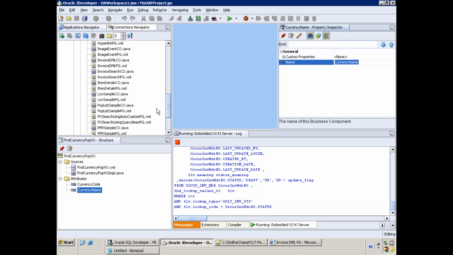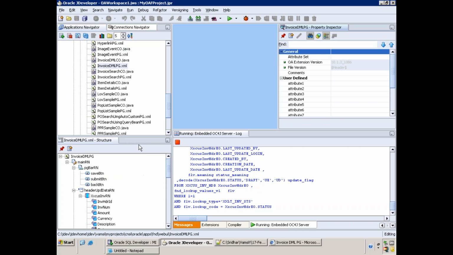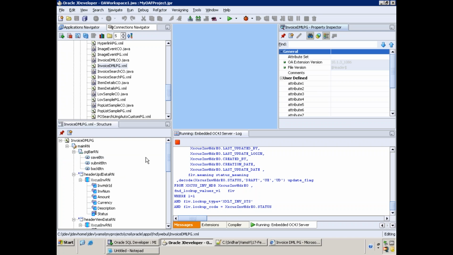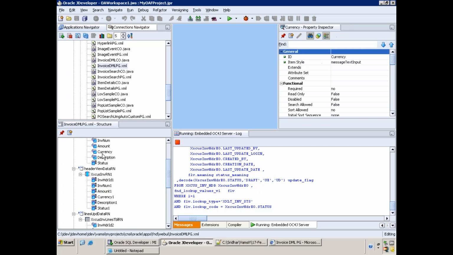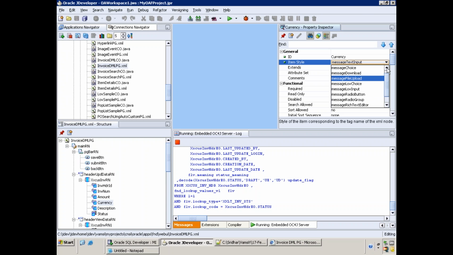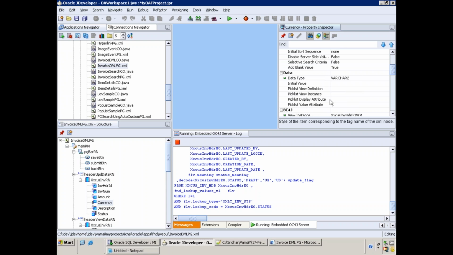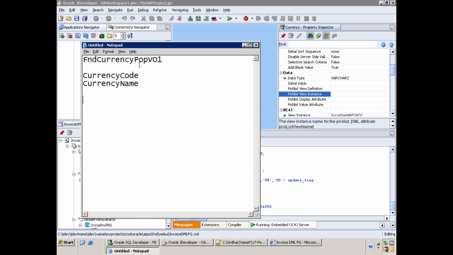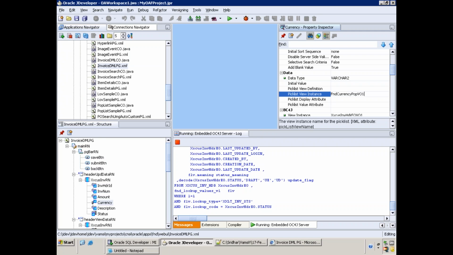So let's go to our DML page. Whenever you're using any LOV or a pop list, we have to have clarity about what value you want to store in the database and what value you want to show to the user. This is your currency item. In the header update region, I will change this one to message choice. Then the pick list view instance, here we have to mention the view instance name.